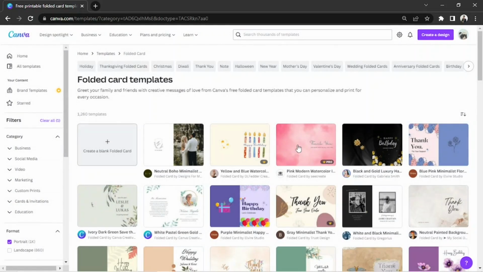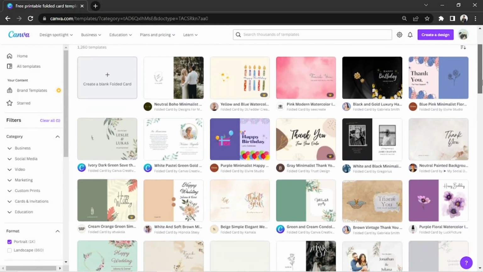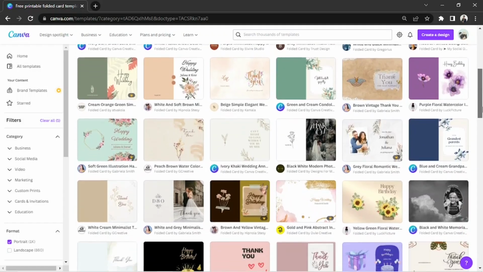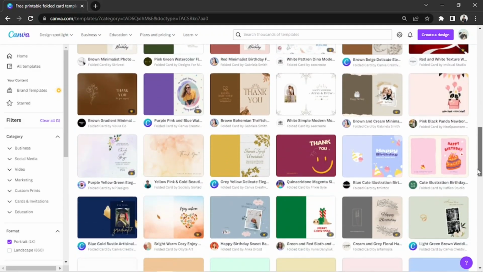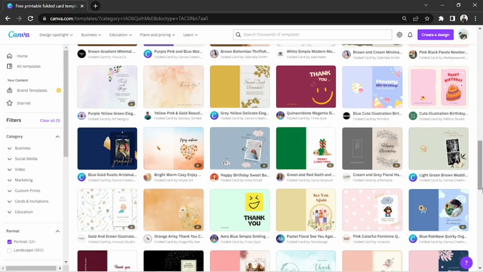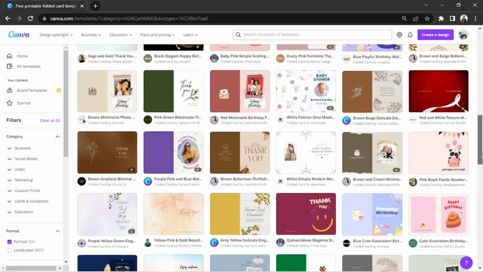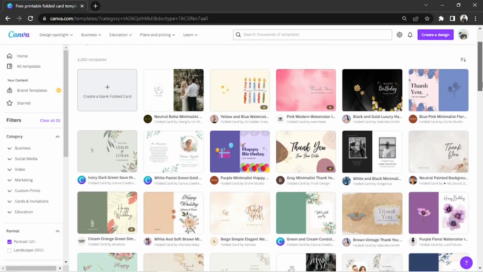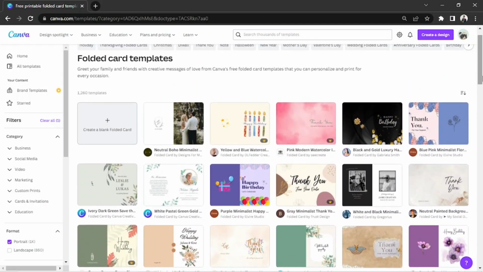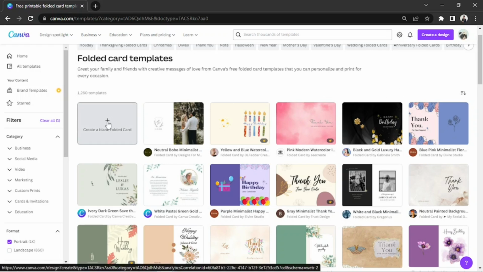Here, you'd be able to choose from lots of beautiful templates. Click on one that you'd like to use. If you want to create your very own design, go back to the top and click on the Create a Blank Folded Card button. This will take us to the main editing page.